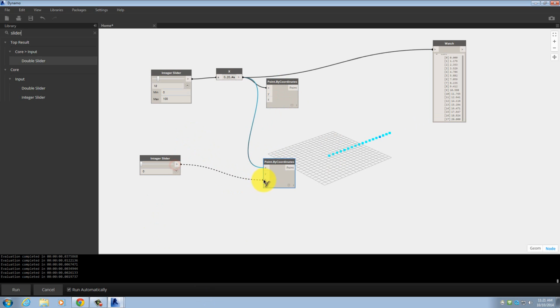So if you drag that slider into the Z and then move it, you'll see a second set of points moving above the first set. I'm going to limit this one from 0 to 10, just so it doesn't fly off the screen. And as I move that slider, you can see those moving.